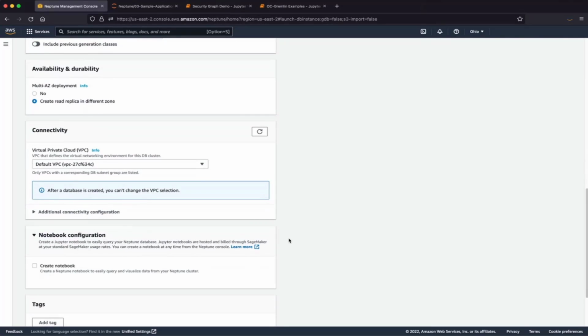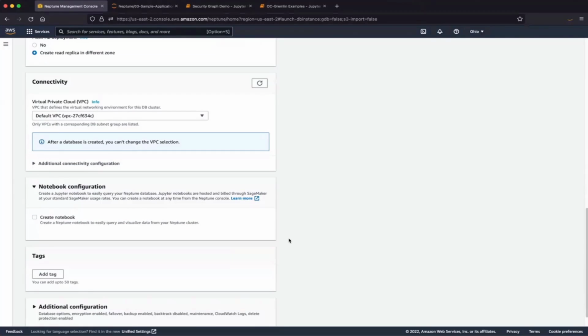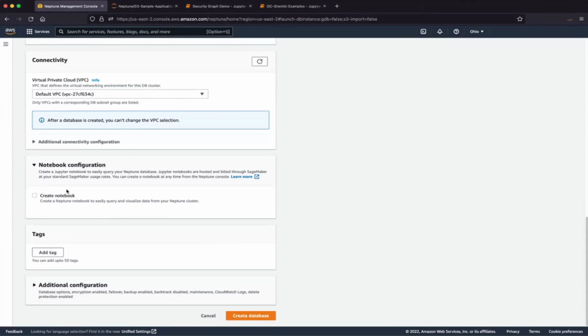We also have the ability to create a notebook. I didn't mention this until now, but one of the features that comes with Neptune is this construct of a Neptune notebook. A Neptune notebook is a free open source package. We'll see it here in just a moment. It runs on top of the Jupyter web-based IDE and provides the ability to interact with your cluster as sort of the IDE for Neptune. So we can automatically create one here.